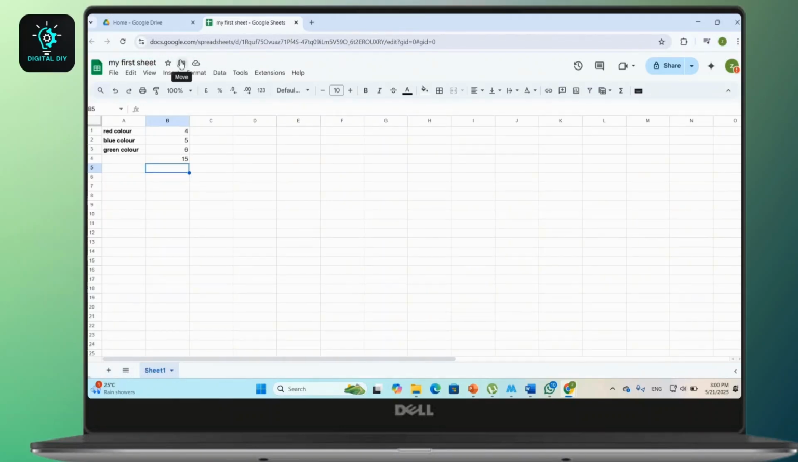And one great thing about Google Sheets is that your work is saved automatically to your Drive. So you don't need to worry about hitting save.